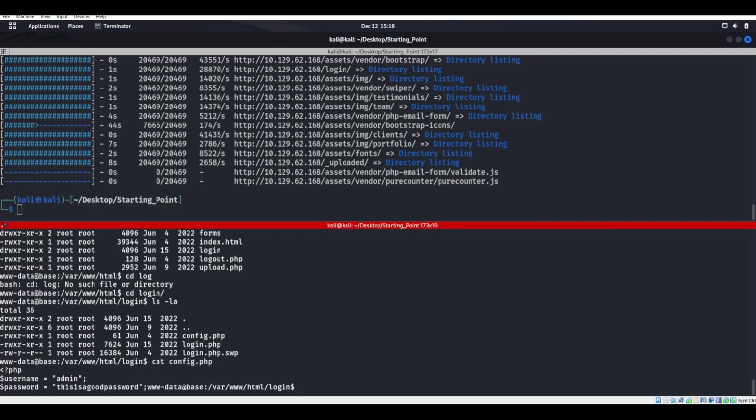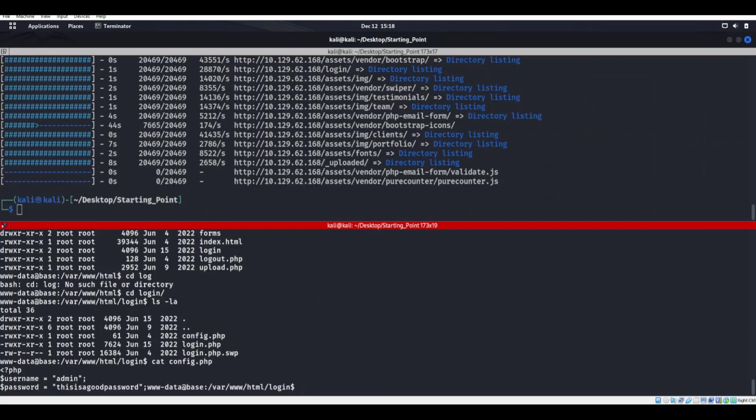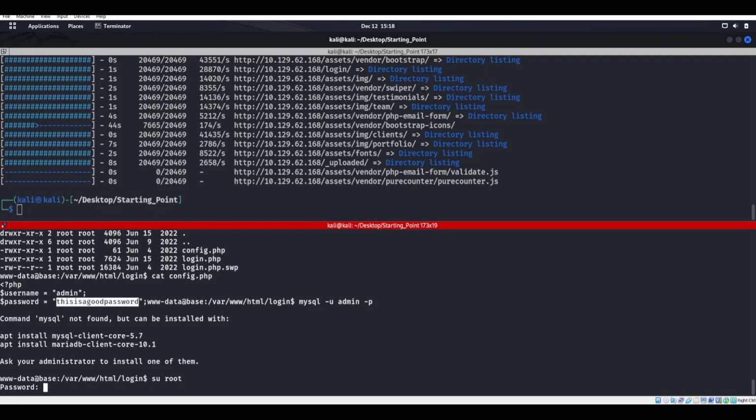Okay, so username admin and password. This is a good password. So is that the actual password to get into this thing? Well, we already got into that thing. Never mind. I wonder, is there a database on here? No. Okay, so there's no database on here. But we do have a password. Is that the root password? I don't know why I just did all that.